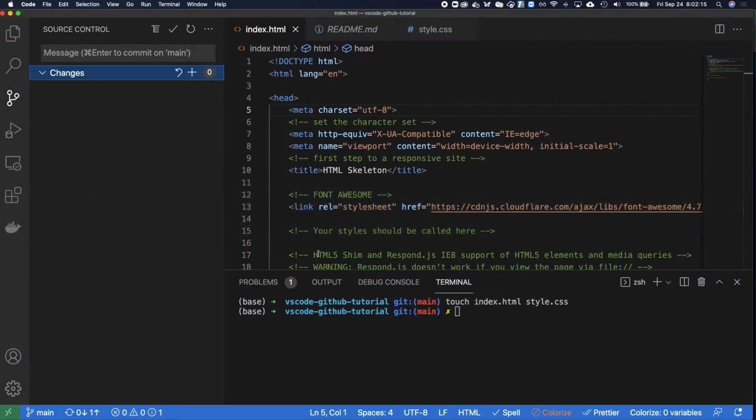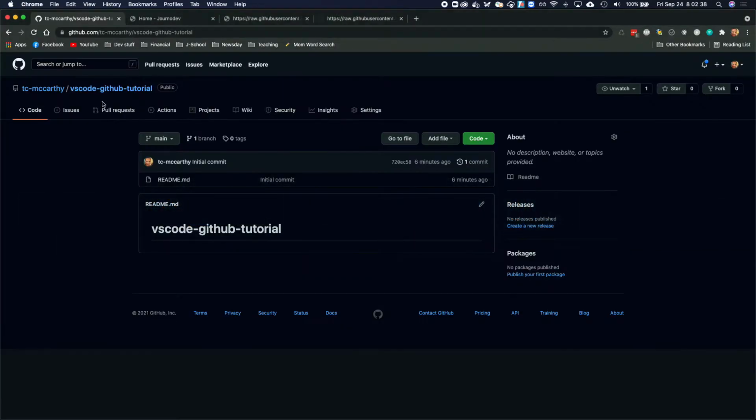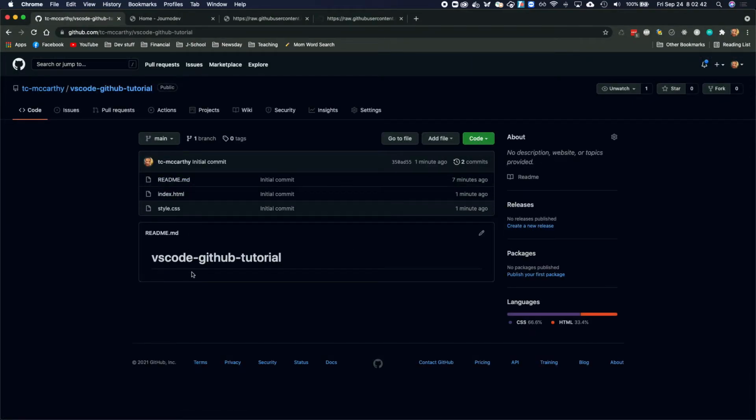So I need to go back into VSCode, and these three dots up here, I click on it, and I have the option to pull, push, clone, checkout to, and then a bunch of other things. I want to push. I'm pushing it from my computer to GitHub. So I hit push. It's done. I come back here. I refresh. My files are there.